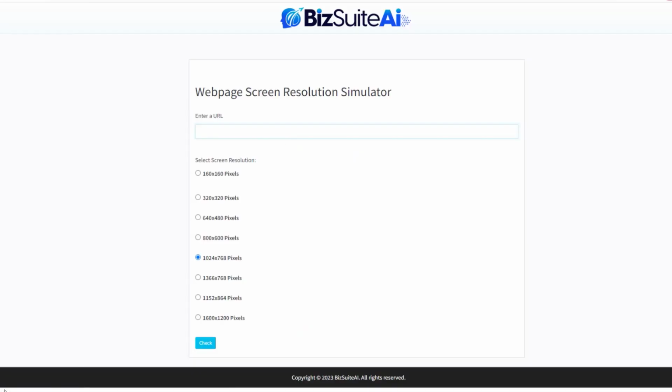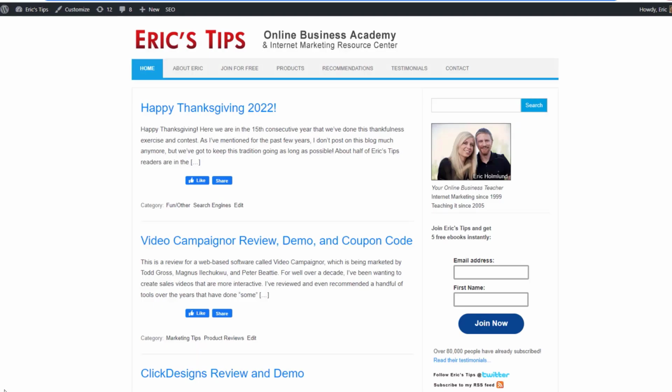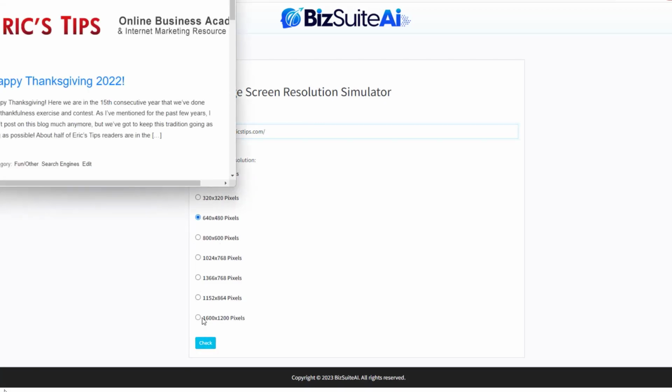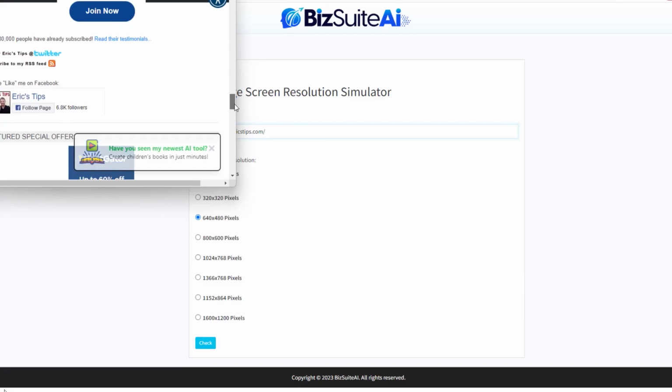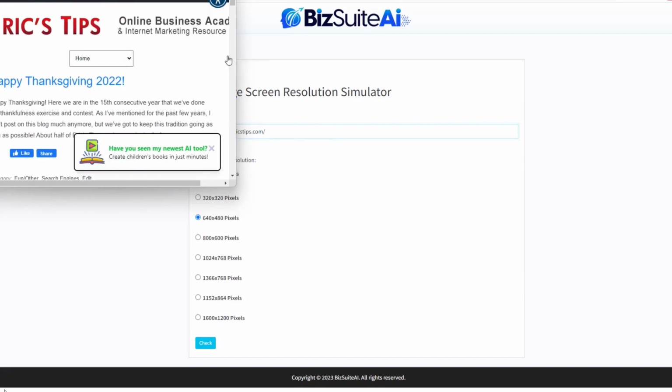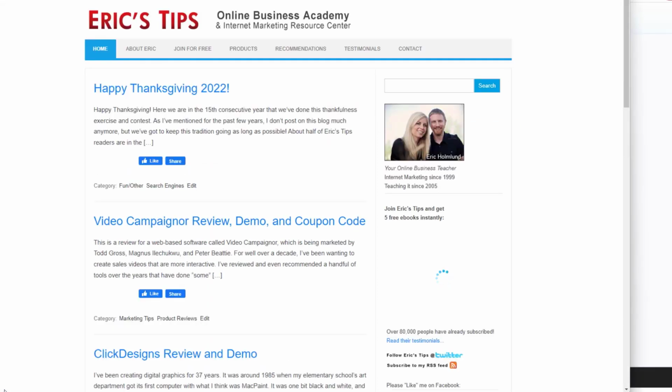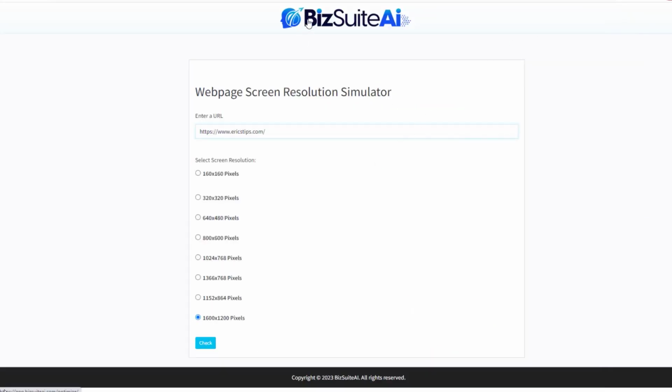Next, we have a web page screen resolution simulator. I'm going to put my own website into this one. And you can view it at many different screen resolutions, starting way tiny, like 160 pixels. So you can see my website doesn't look great at that size. If we jump up to, say, 640 by 480, it should look okay. Yeah, it's usable at that size. You can see my little advertisement that I created in this demo is showing up even in this preview. Or we could jump up to a bigger monitor, 1600 by 1200, and it looks great at that size.